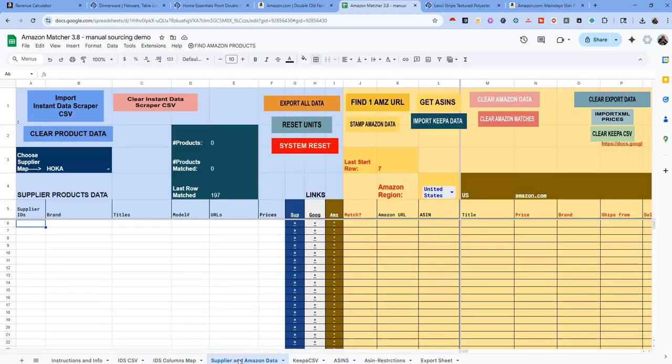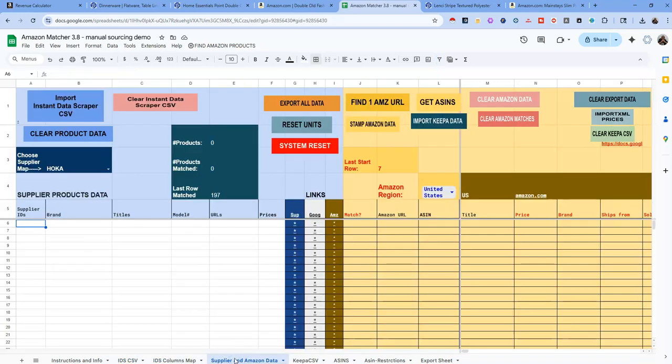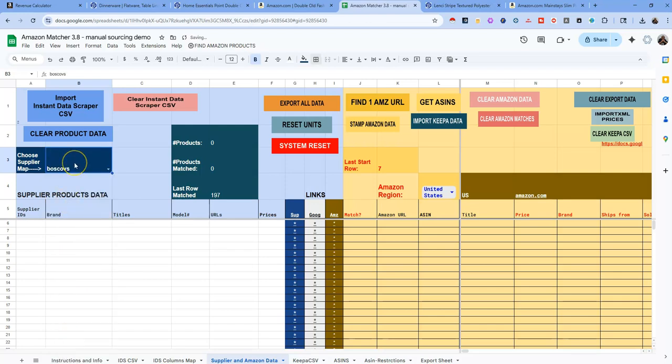So now you go to supplier and Amazon data. At this point, we want to actually add the data. Remember, we added a CSV here. We set up a map. Now we want to bring the data in. So the first thing we do is choose the name of the map, so the program knows what it's mapping, which is Boscov's. And then all you do is import the instant data scraper CSV, just import it.